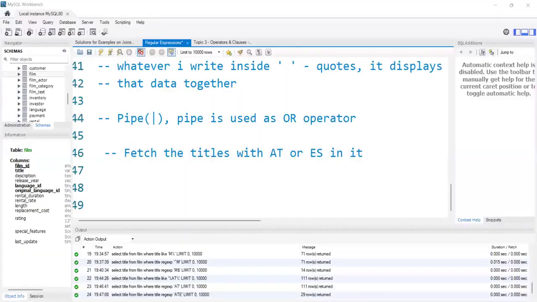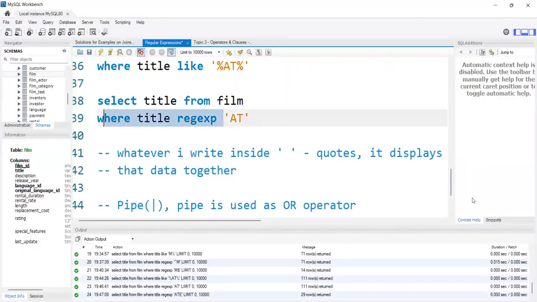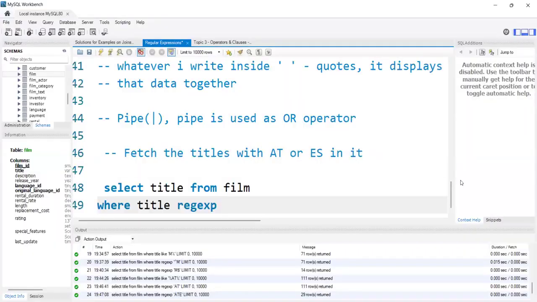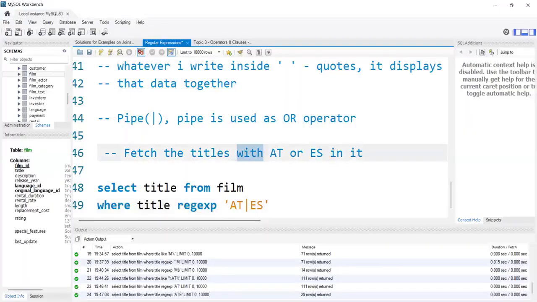So I will write: select title from film where title regular expression. I want titles with AT or ES. So inside the quotes I need to write AT, then use this pipe operator, and then ES. Like this, AT pipe ES. This pipe indicates OR. Here I said that my title names contain AT or ES.